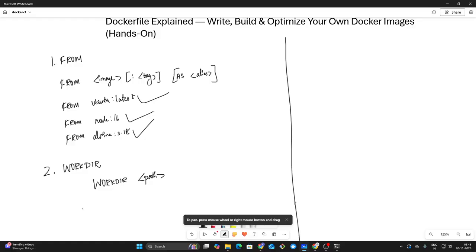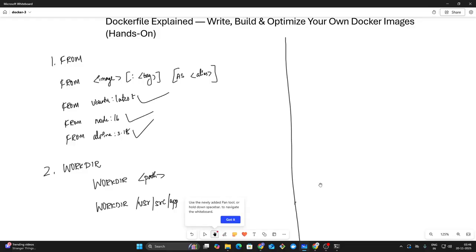For example, WORKDIR /usr/src/app. Consider this as a path. So all subsequent commands will be executed in this path. So the third key instruction is ADD.